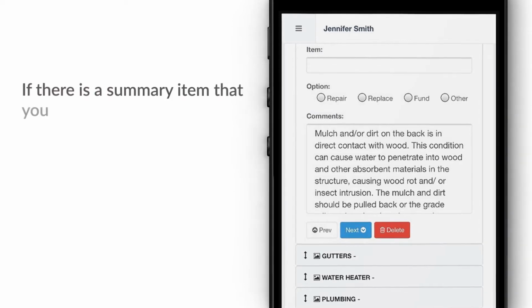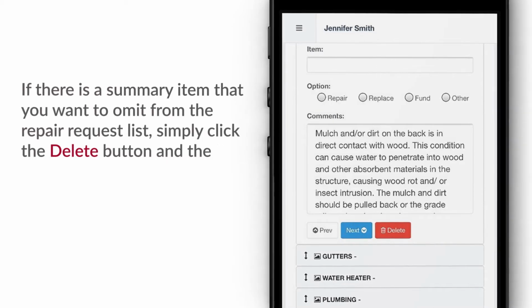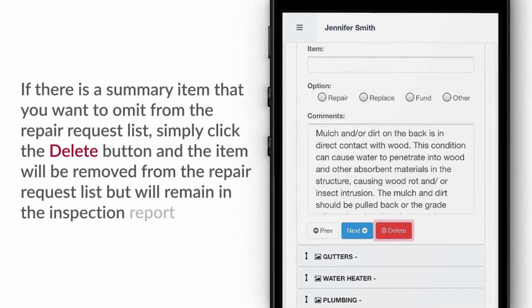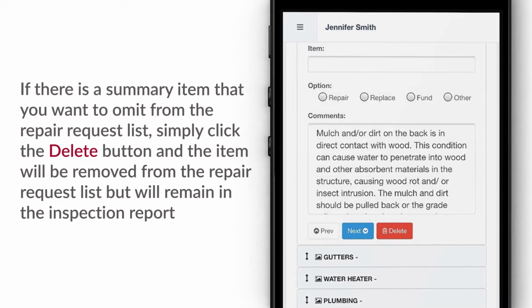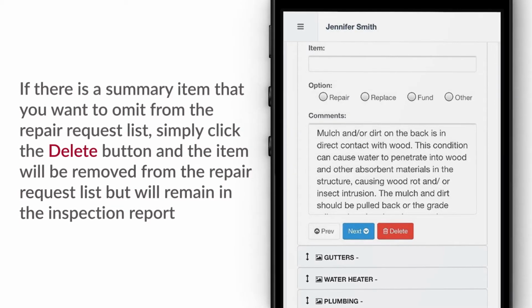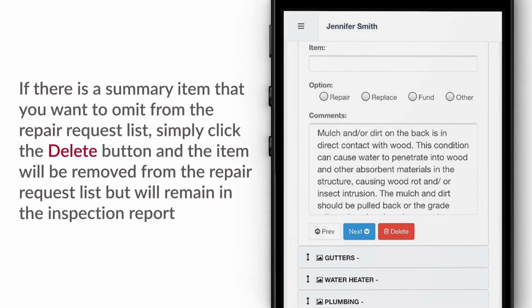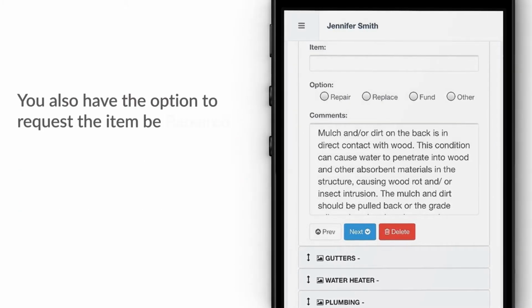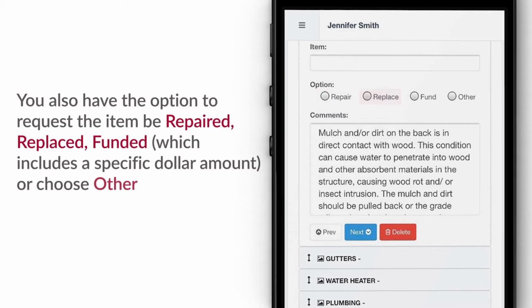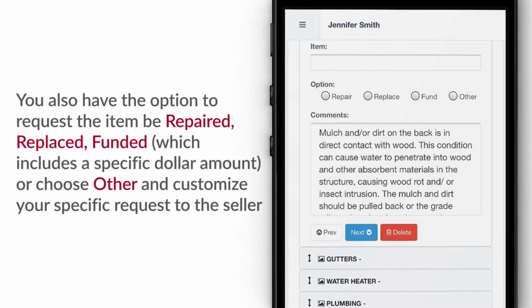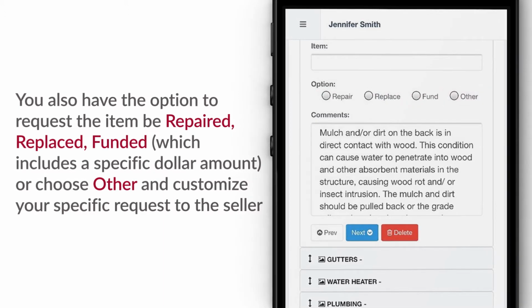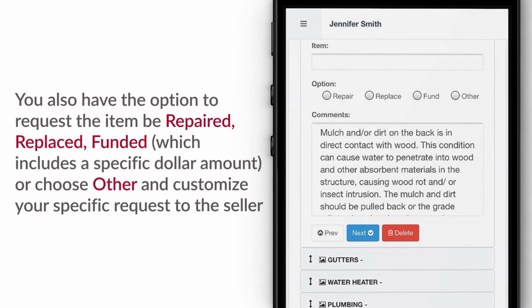If there is a summary item that you want to omit from the repair request list, simply click the Delete button, and the item will be removed from the repair request list, but will remain in the inspection report. You also have the option to request the item be repaired, replaced, funded, which includes a specific dollar amount, or choose Other and customize your specific request to the seller.